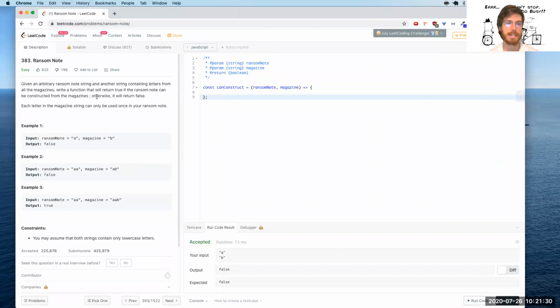So let's just read it again, even though I know we've already all read it. Given an arbitrary ransom note string and another string containing letters from all magazines, write a function that will return true if the ransom note can be constructed from the magazine. Otherwise, it will return false. So each letter in the magazine string can only be used once in your ransom note, right?